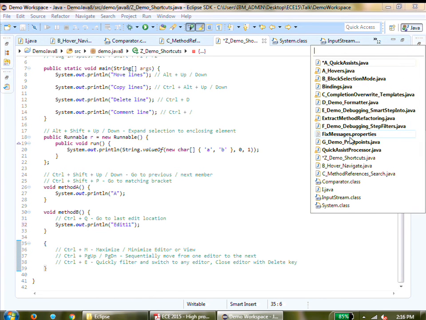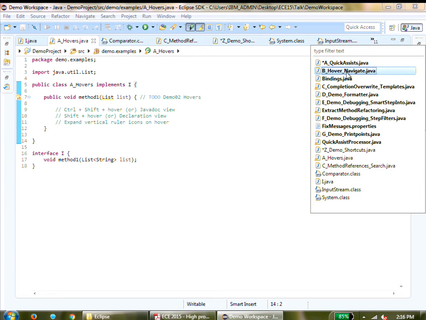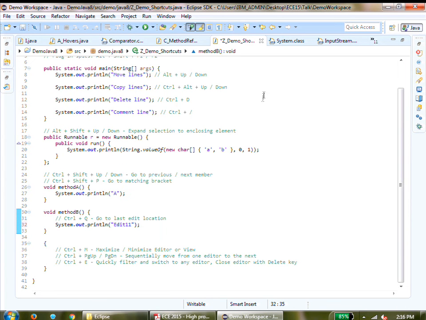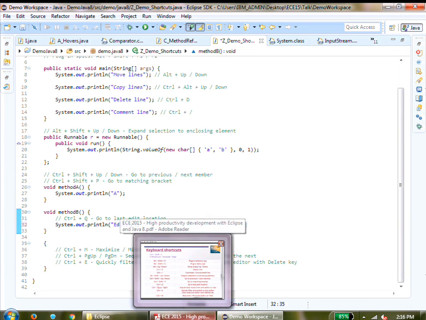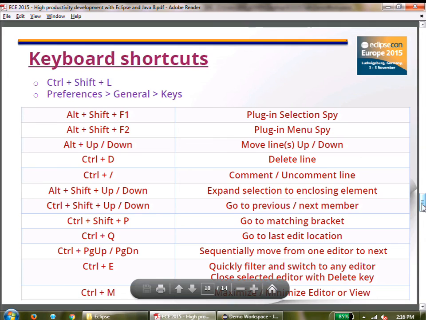Another thing here is when you are in this list and you have selected a particular editor, you can also press the delete key directly and it will close that editor for you. So that's about how you can quickly switch the editors.